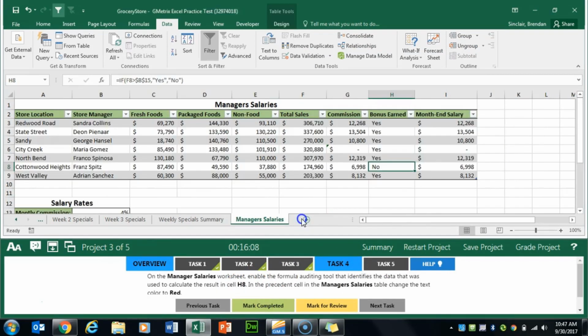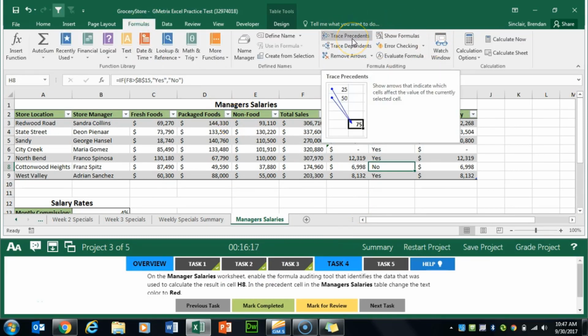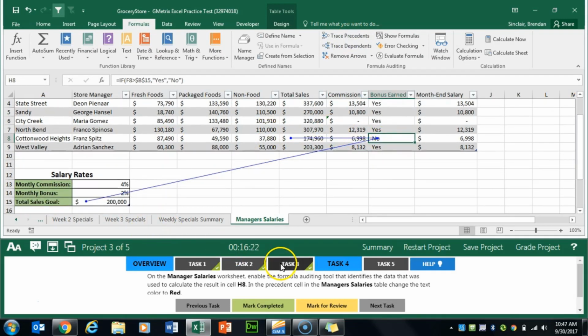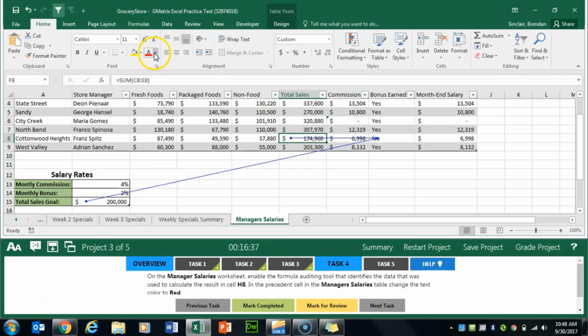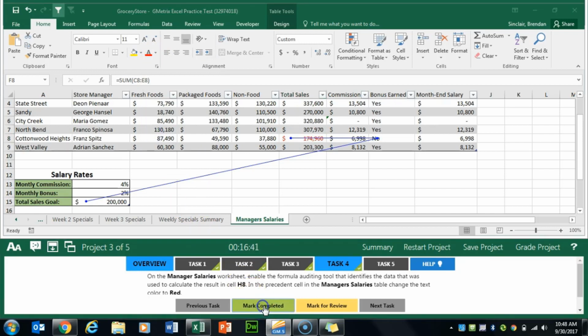Task 4 asks us to go to the Manager Salaries tab, and we already have our cursor in H8, but it wants us to go to the Formulas tab at the top and look at the trace precedents, which points us to how it got to the conclusion that it did. And what it wants us to do is to add the red text color to this cell right here, Total Sales. So we'll put our cursor there in Total Sales. And on the Home tab, we're going to click the font color drop down here and click red. We'll click Mark Completed.